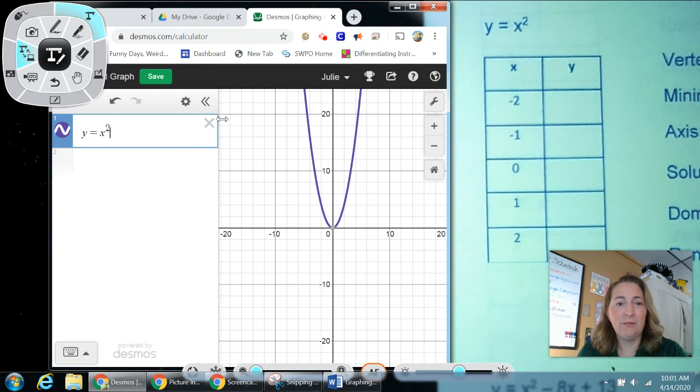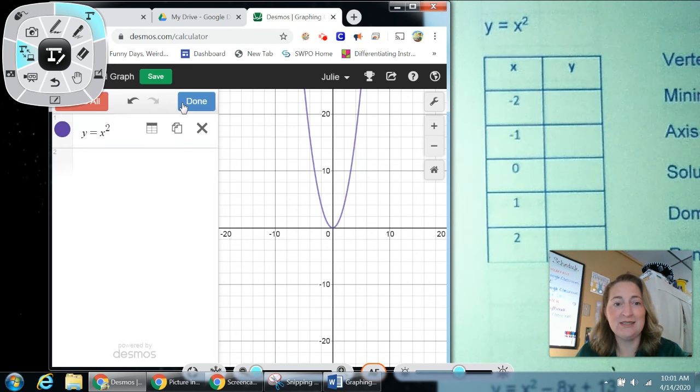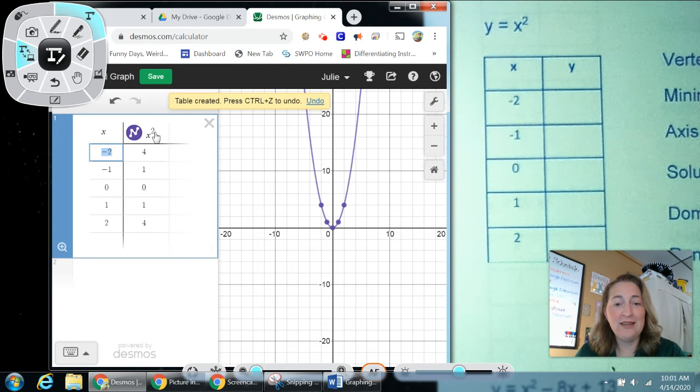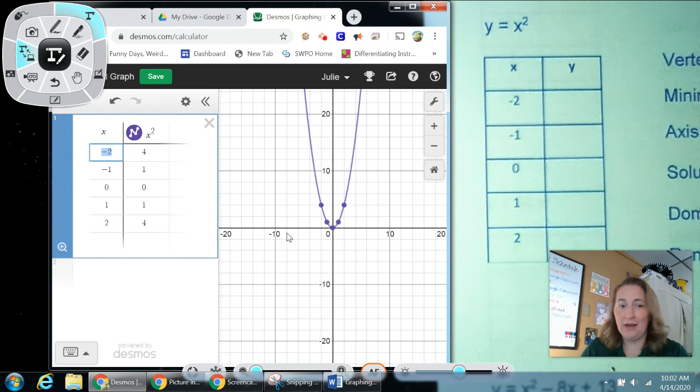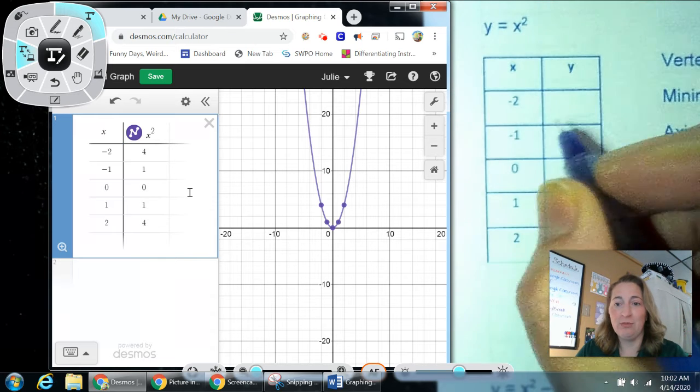Okay, so what I'm going to do is come up here right above where we typed in our function. There's a little gear. I'm going to click on that gear where it says edit list. And what's going to pop up is right here this little table icon, and it says convert to table. When I click that, it gives me a table of values, and what you'll see is these are points. -2, 4, these are points that lie on the parabola that's graphed. Okay, I'm going to use these values to fill in my table on the notes.